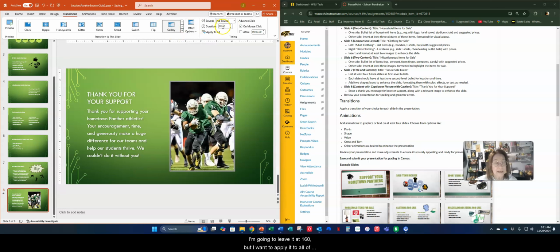I'm going to leave it at 160, but I want to apply it to all of the slides in the presentation, because remember, when you apply a transition, it's only going to apply to the slide you have selected. So I'm going to apply to all. So now I have a transition on all the slides in my presentation. And now I want to add animations. And you can see I need to add animations to graphics or text on at least 4 slides.